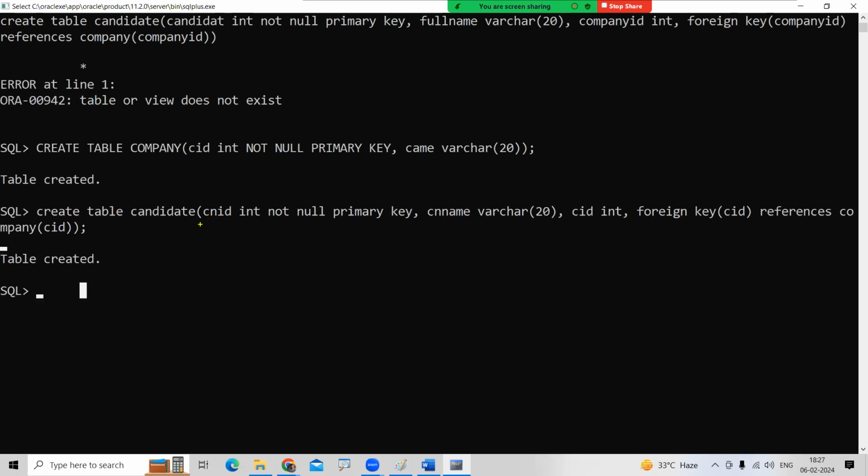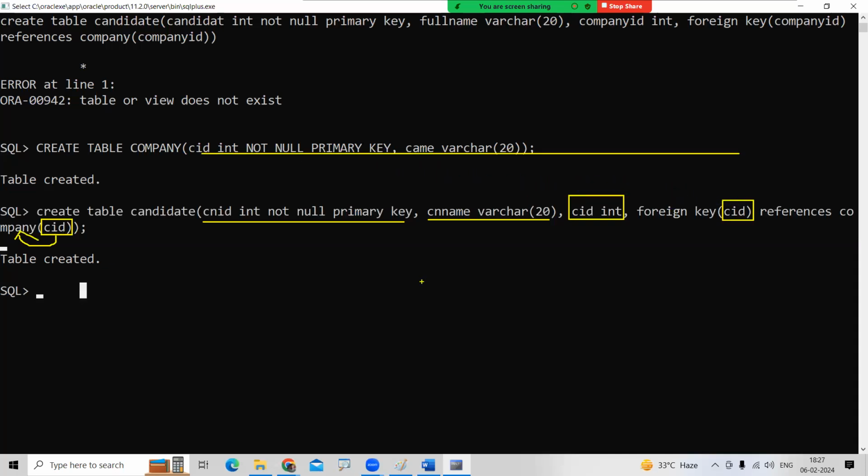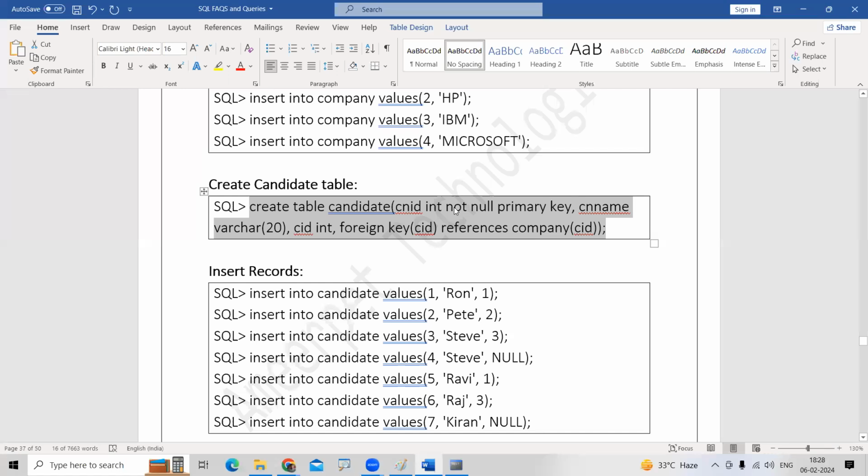Let me explain. This is the candidate ID. This is the candidate name, CN means candidate. But this is company ID, which is the foreign key, which references company ID in the company table. First table, this table, is being referenced. This is the way.